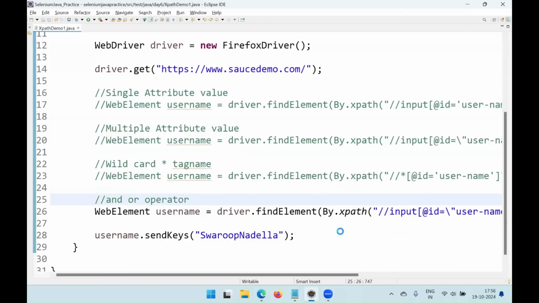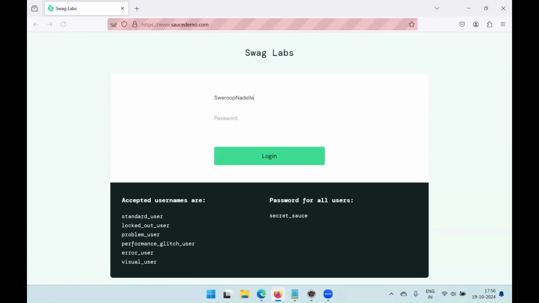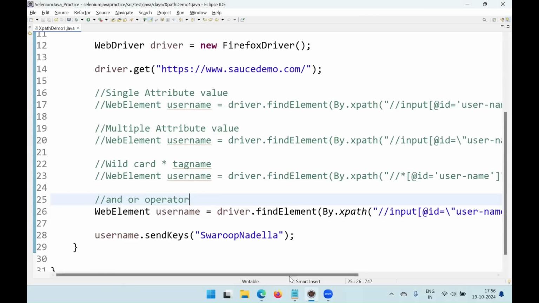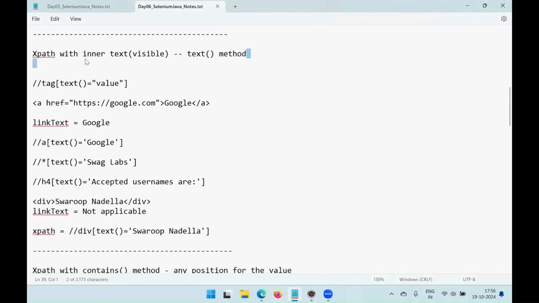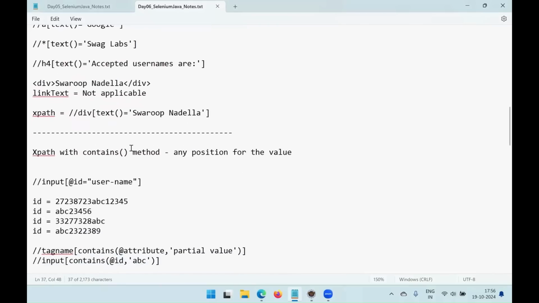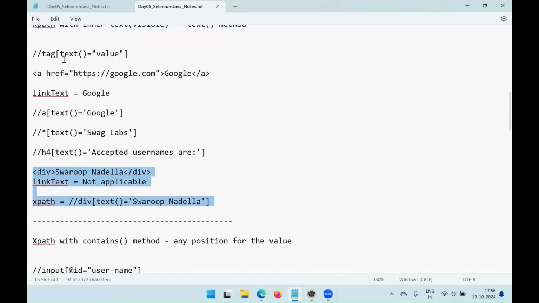Run as Java application. So it is entering Swaroop Nadella on the username field. So the OR operation is also working. And in case I want to try with the text method, I have given you examples for different things.